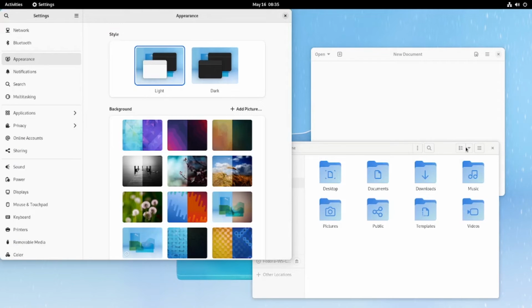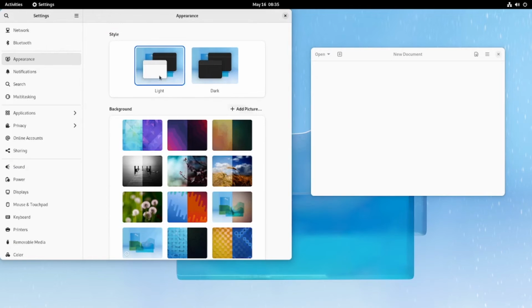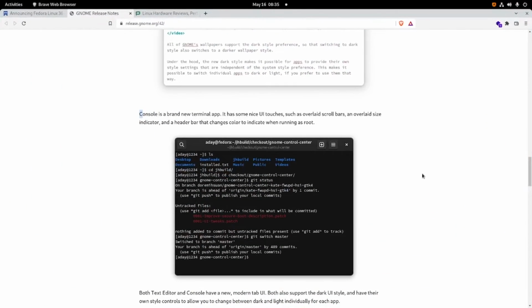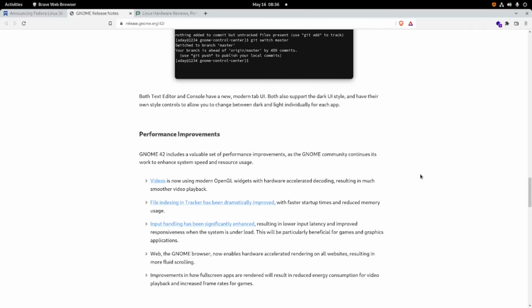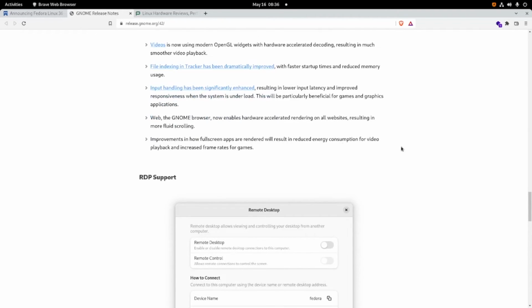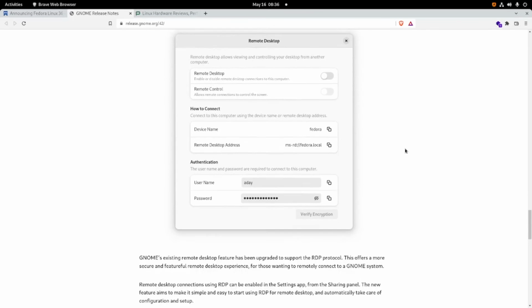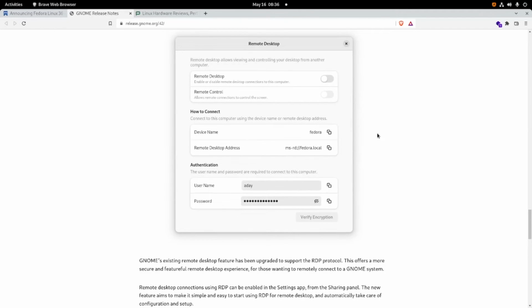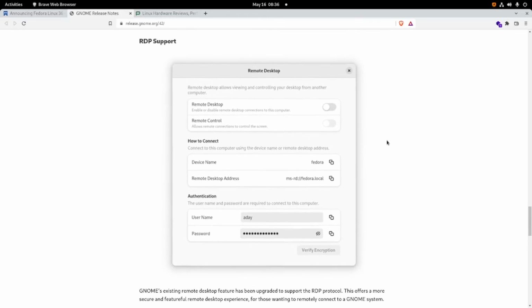It's very interesting. It's cool. Okay, let's go to the host again and see what's new in GNOME 42. So performance improvements, blah blah blah. I will skip this. And RDP support, I will skip too because I'm not in the network that I can do the remote desktop.